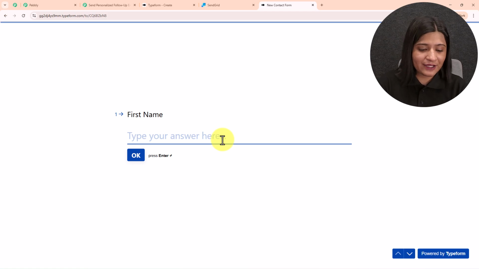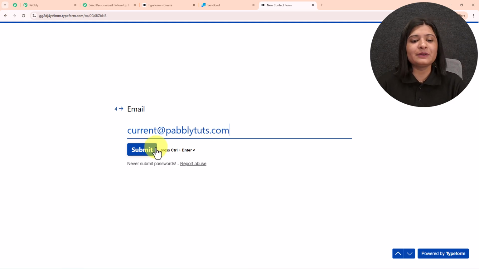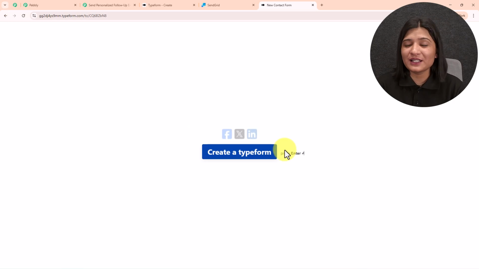I'm going to enter my first name as current. I'm going to enter my last name as lead. And then I'm going to enter my phone number as this. And then I'm going to enter my email address as current@pabblytudes.com. Now I'm going to click on this submit, and as soon as the form submission has been done, I should have received a mail in my mailbox. I'm going to check my mailbox quickly.